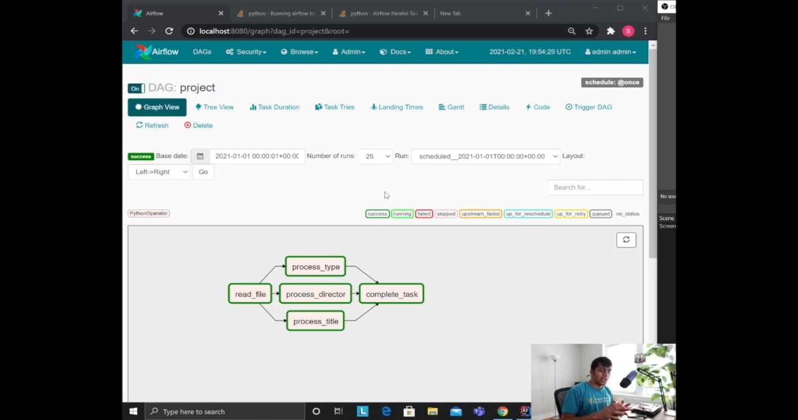First of all, a very basic concept before we jump into code: if you don't know about XCOM in Airflow, I would highly encourage you to first find out what an XCOM is in Airflow. So that is that. First of all, a little bit of background.